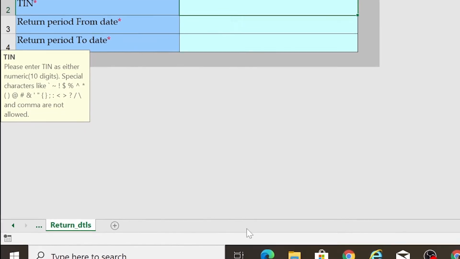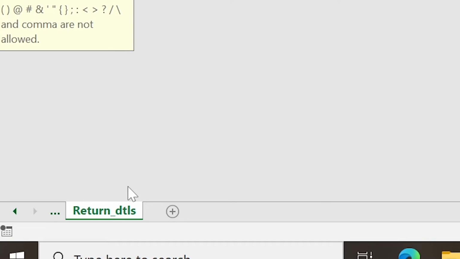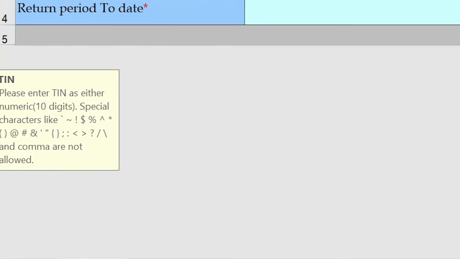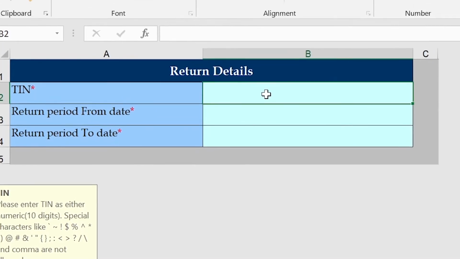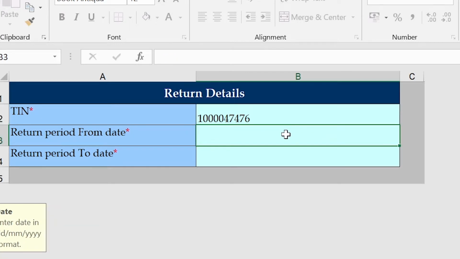This is a VAT return template. Down here we have the return details. Remember, this is an Excel workbook, so within it there are supposed to be worksheets or Excel sheets. Now there's only this one sheet. The other sheets will reveal themselves after we have filled in the TIN and the return period from date. So let me fill in the TIN here. Then I come down to return from date, and let me put an arbitrary date, maybe 1st January.